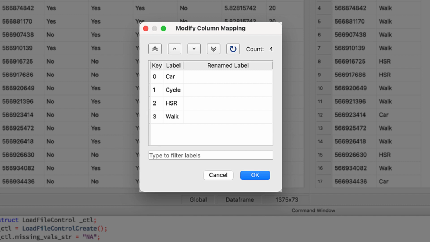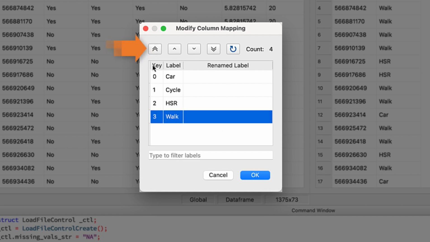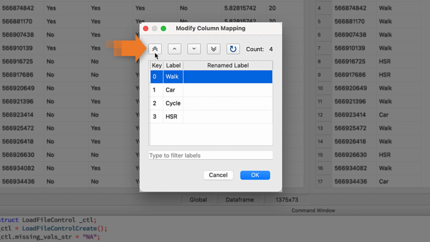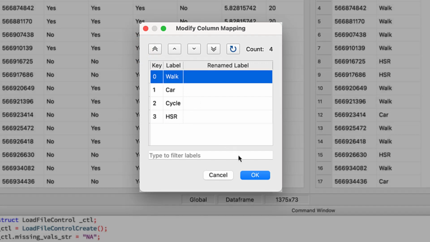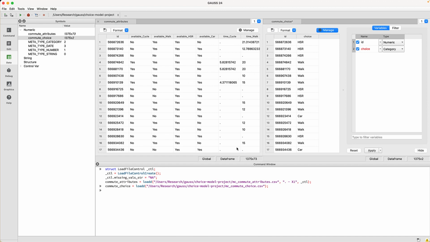Unless a dataset provides information about the relationship between key values and labels, GAUSS assigns key values in alphabetical order. That means that for the choice variable, the category car is assigned the key value 0, making it the base case. Let's update the base case to be the walk. This can easily be done by selecting the walk label from the list and moving it to the top of the list and clicking OK. When we do this, we see that additional code has been generated to reclassify the choice variable.